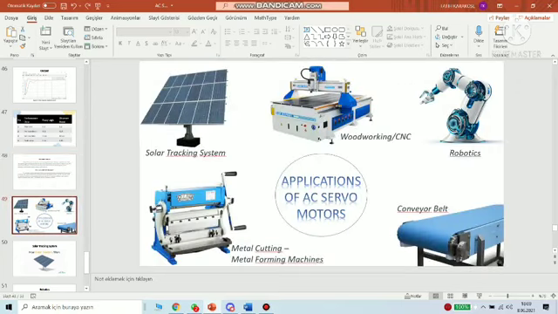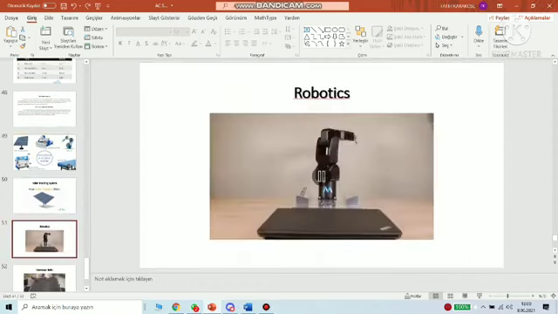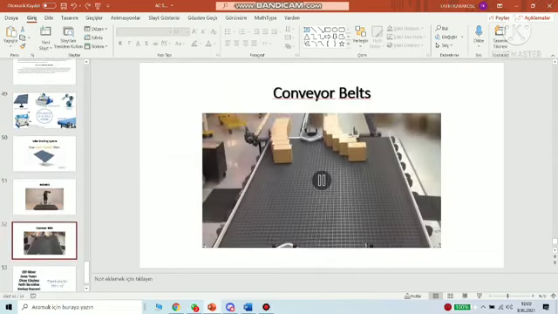As you can see here, there are lots of applications of AC servo motors. A couple of them you can see here. For example, robotics, conveyor belts, solar trackers.